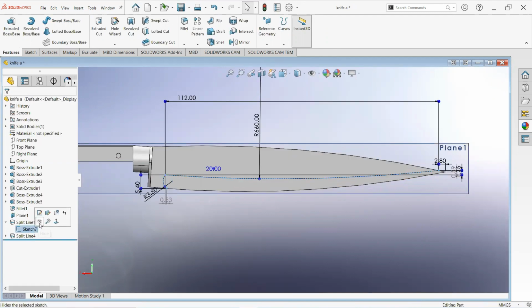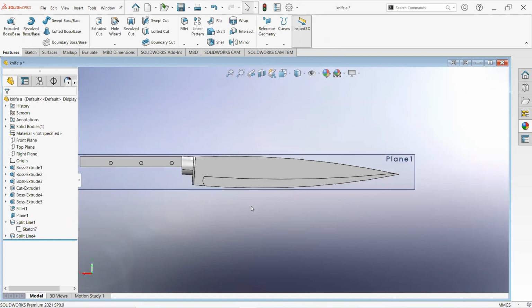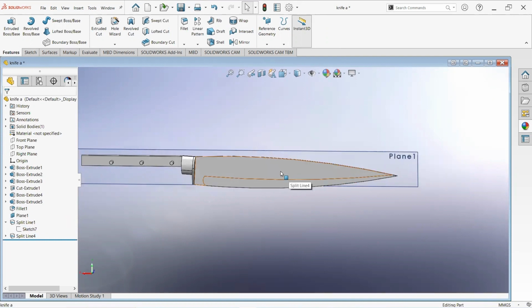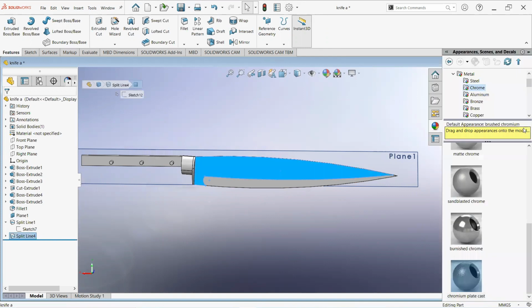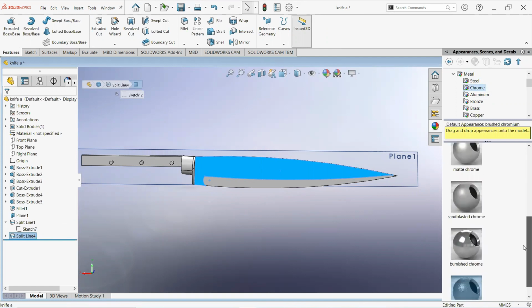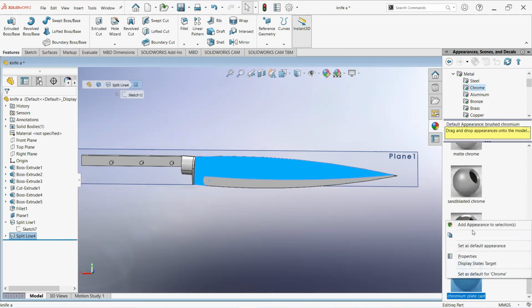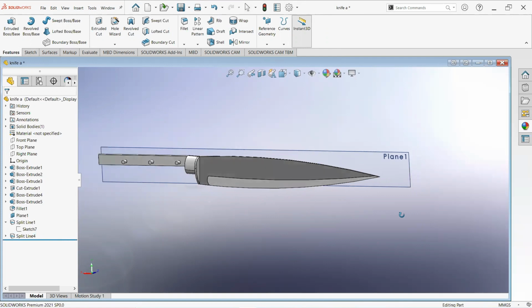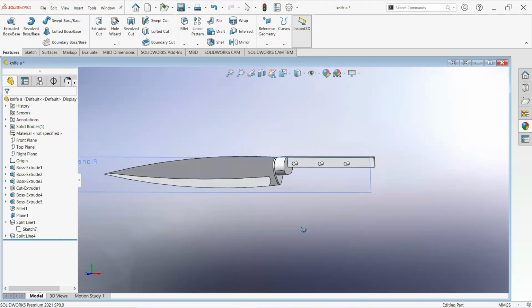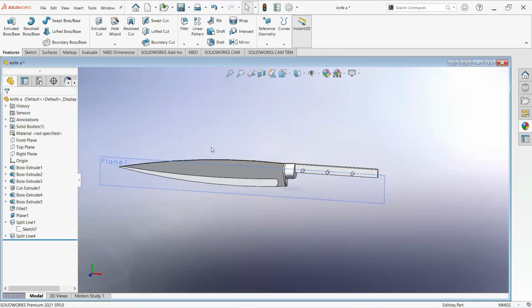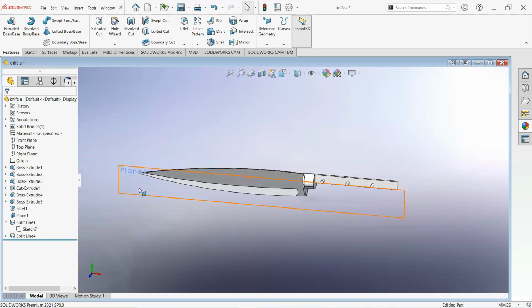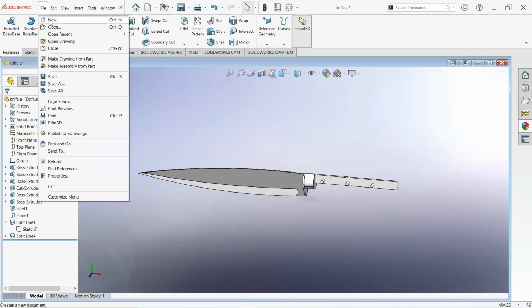Click on sketch 7 and make it hide. Now click on this face, give it appearance. I select metal and then chrome. Select chromium plate. Okay. Hide this plane. Now open new file.